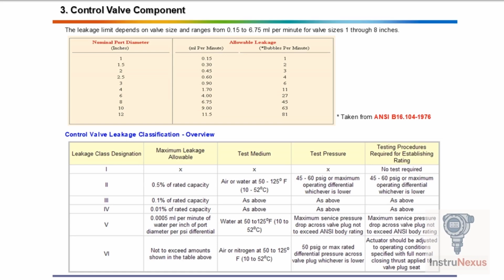Class 2. These are typically double-potted or balanced single-potted valves with metal piston ring seals and metal-to-metal seats. The test fluid is air or water at 45 to 60 psi, and leakage is limited to 0.5% of the valve's rated full open capacity. Class 3. Also intended for similar valve types as Class 2, but with tighter leakage limits. Here, the allowable leakage is just 0.1% of rated valve capacity.